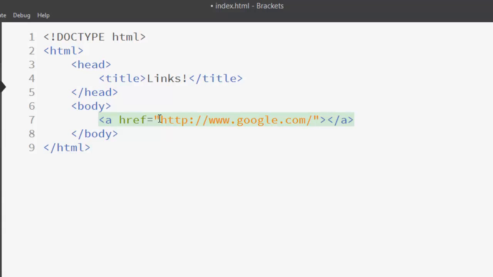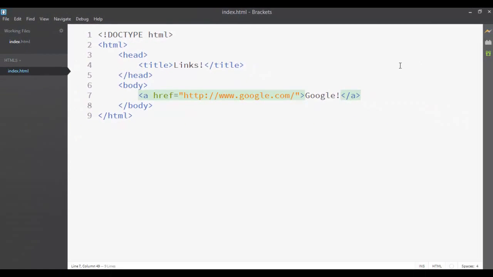After inserting the full address of the site, we need to set the text of the link. The text is inserted between the opening and the closing tag of the anchor element, so we will call it Google. And now let's see the results in the web browser.